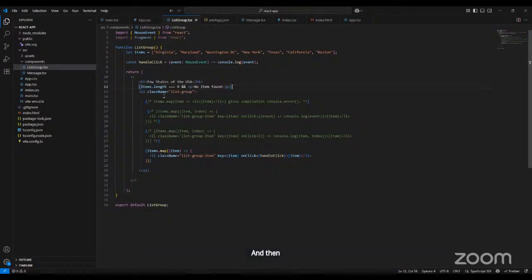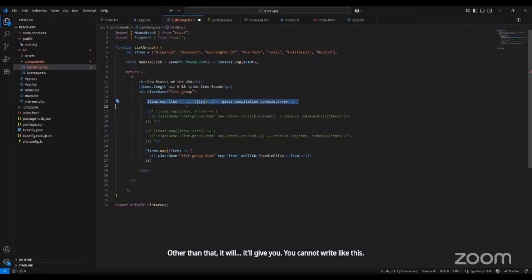And then, some of the concept here, if you want to write any code in JSX, you have to have braces. Other than that, you cannot write it like this. You have to have a brace. So this will give you a compilation error. Some of the concept I wanted to describe, that's why I kept these codes. So I'm commenting out.